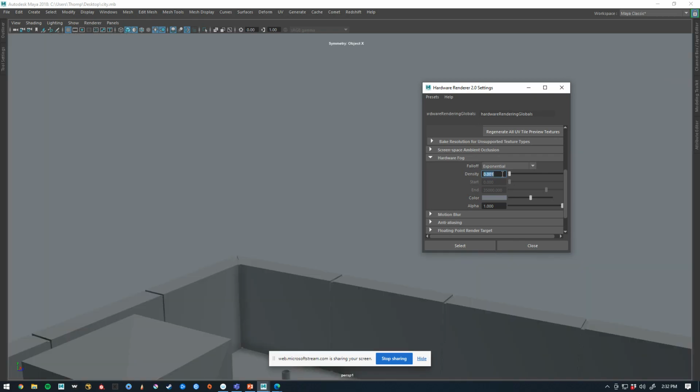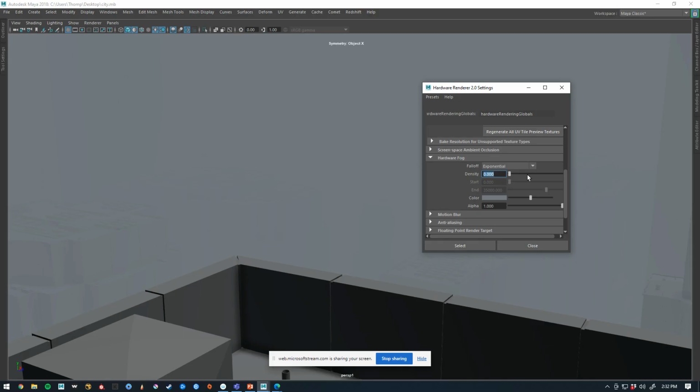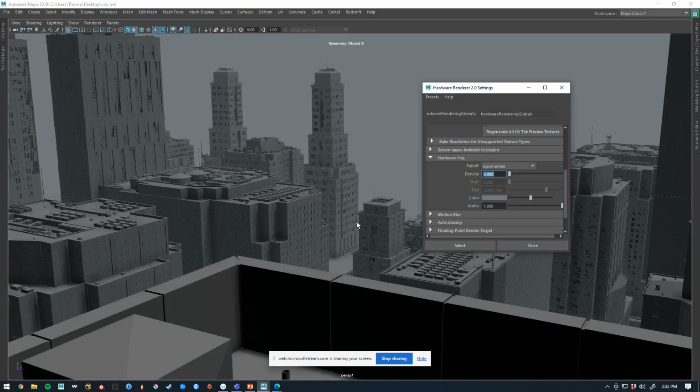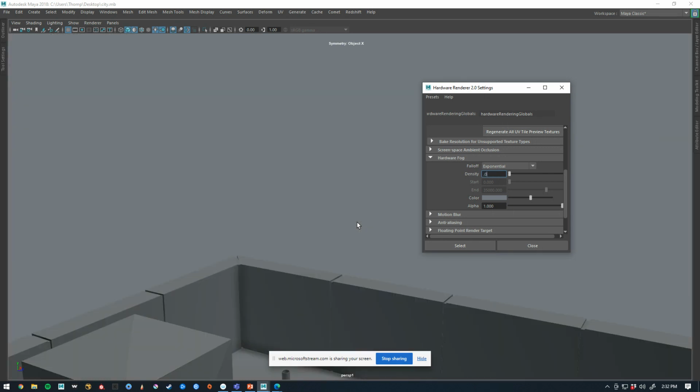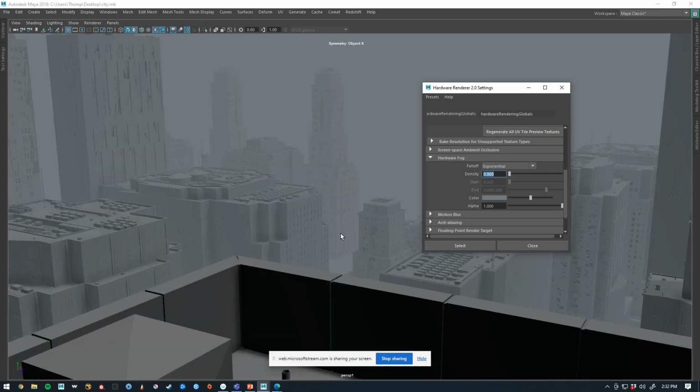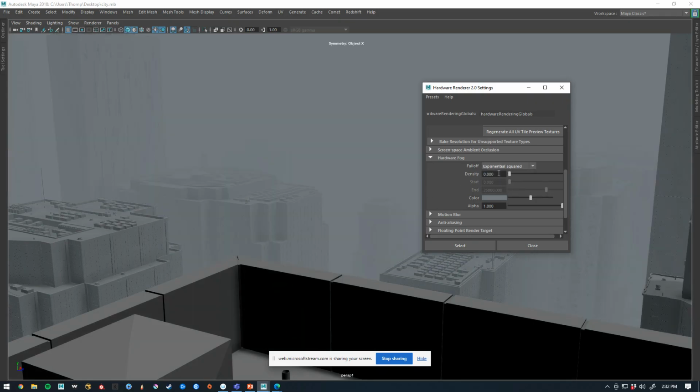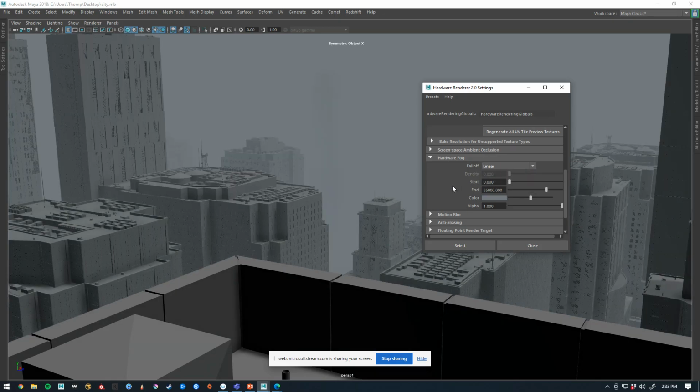So you might have to make it like 0.001, 0.0025, 0.00025. You can see it's barely getting it. I'm just getting the hint of this building. 0.00025, 0.0008. Yeah, the exponential, or exponential squared, is more realistic, but it's also very, very finicky to get this density number correct. So sometimes I just stick to linear because I know my distances.